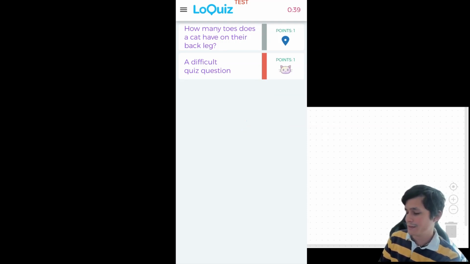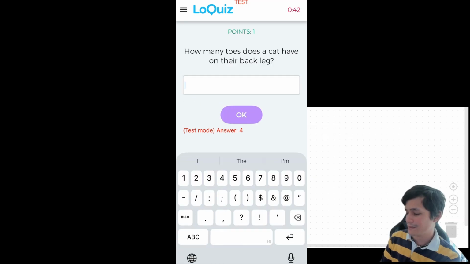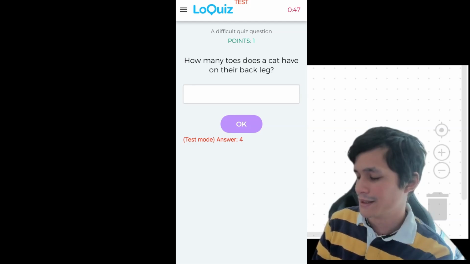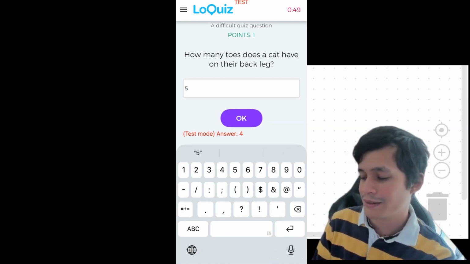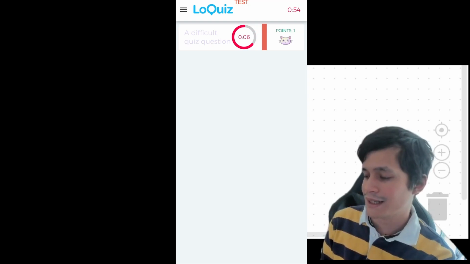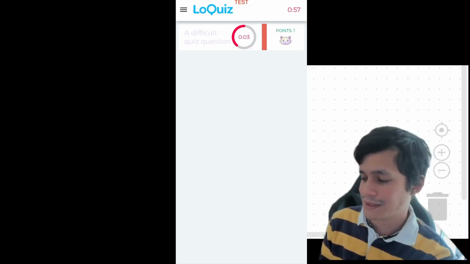If I open one, it will look like this. Okay, let's say it's 4. Right answer. And on this one, let's put an incorrect answer, 5. Wrong answer. And you can see that it has a wheel that will show how long it deactivates.